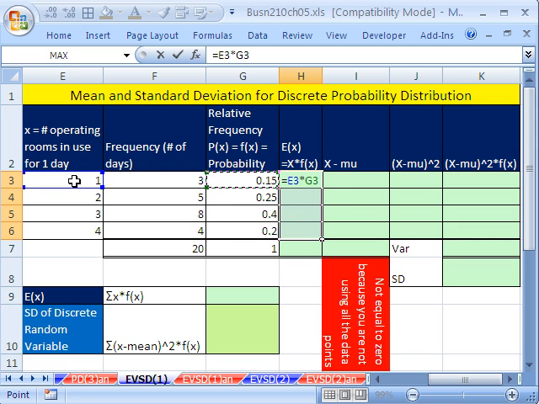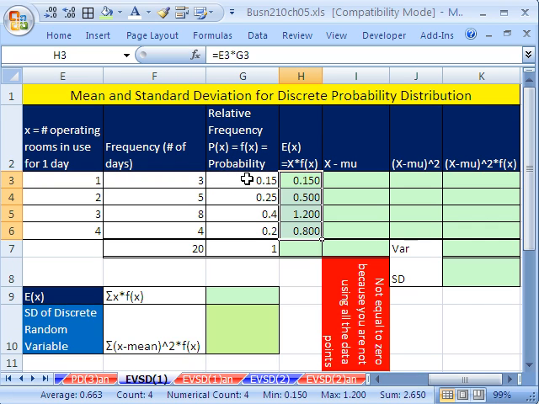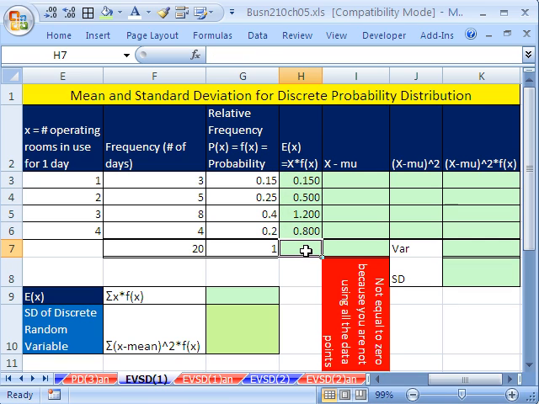OK, there it is. Each x times each associated probability. I'm going to Control Enter to populate all those cells. Now, when we add them up, Alt equals, that'll give us our expected value. Whoa, 2.65 operating rooms used per day. Again, it can assume values that are not one of the random variables. But for planning, this is very useful. So about 2.5 rooms are going to be used per day on average. OK, so that's how to do it there.